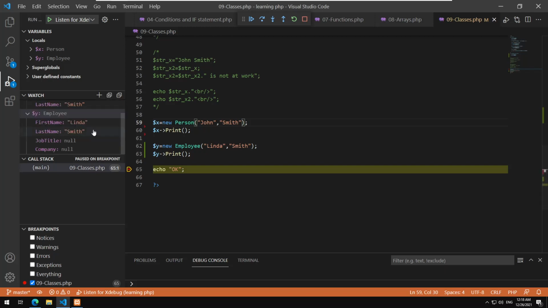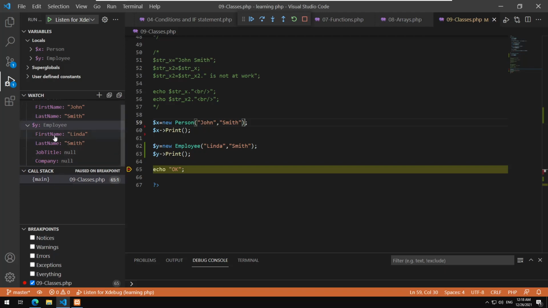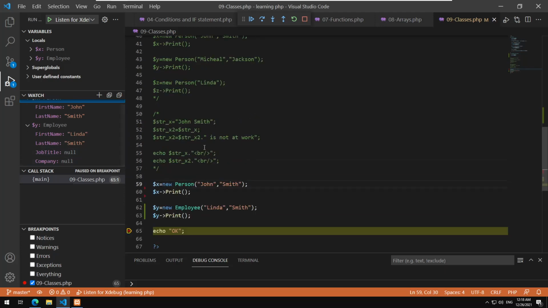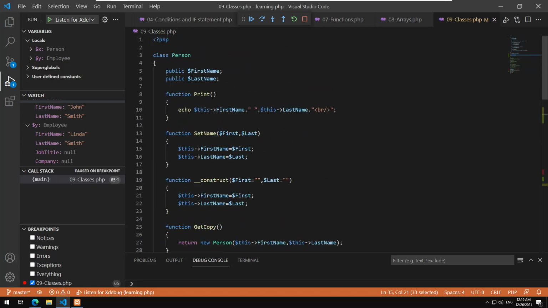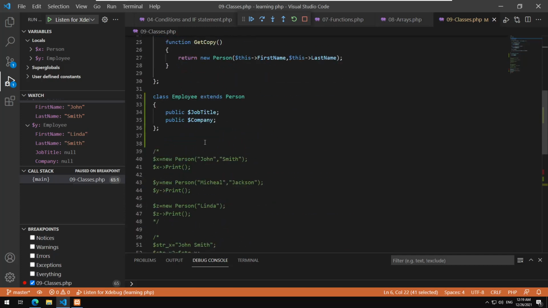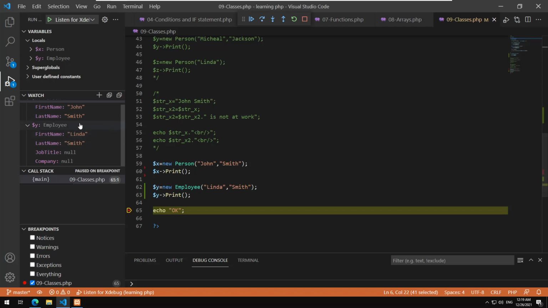So now the code got executed, and you can see a person has a first name and last name, but the employee has a first name and last name, in addition to job title and company. I only defined these two properties, but the rest of the properties it got from the parent class, in this case person. So far so good. So now we have these values, but what about the job title and company?